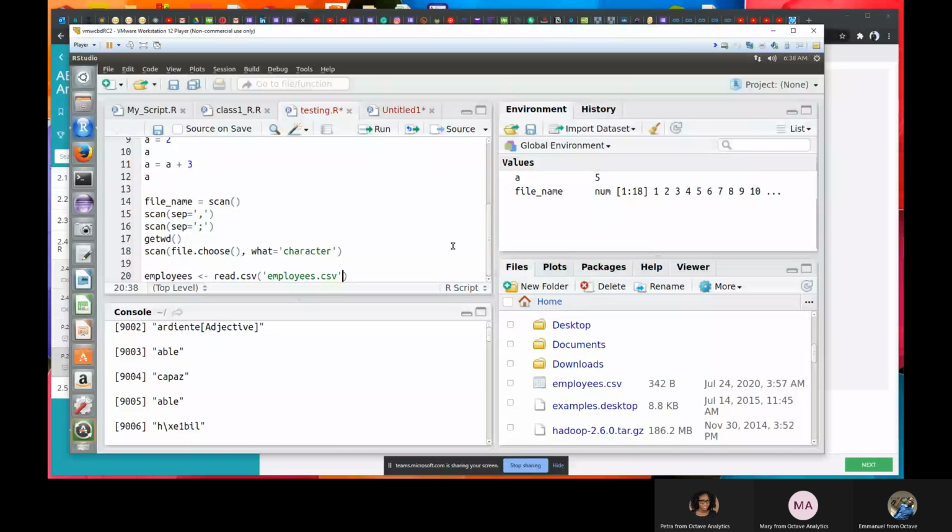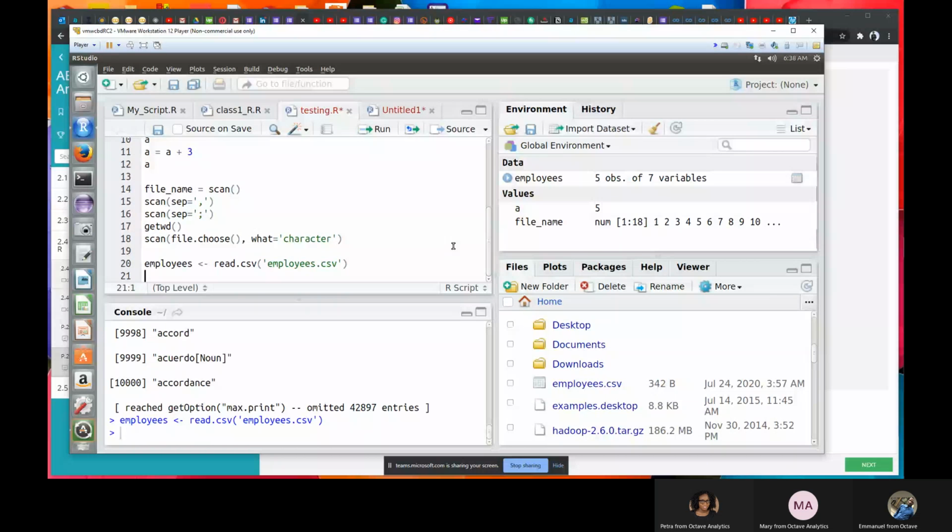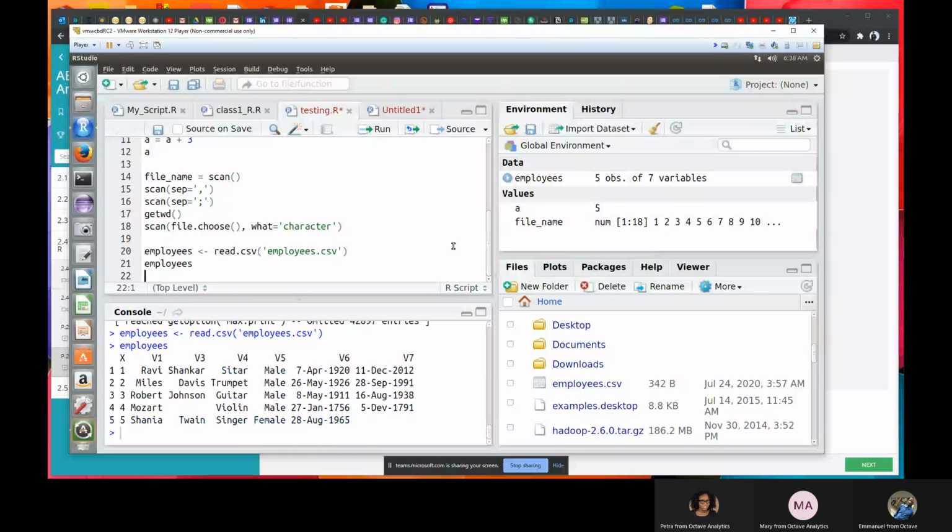I don't think I need any other parameters except this. So let me just load it. It has been loaded. If I want to see what's inside, I can just type employees and run it. And I can see what's inside the employees table, like this. It doesn't have a header, so R just gives it a header automatically: X, V1, V2, blah, blah, blah, like that.